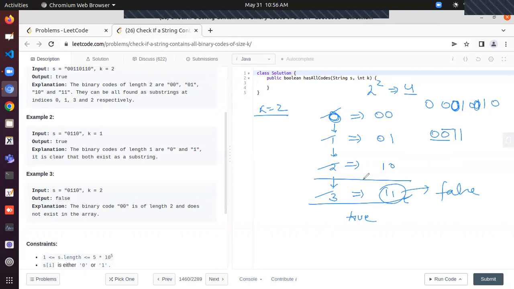So I will not go after this, and from this point only, I'll return false, because I found a binary code whose corresponding substring is not there in the given string s. Okay, only at that moment I'll return false.